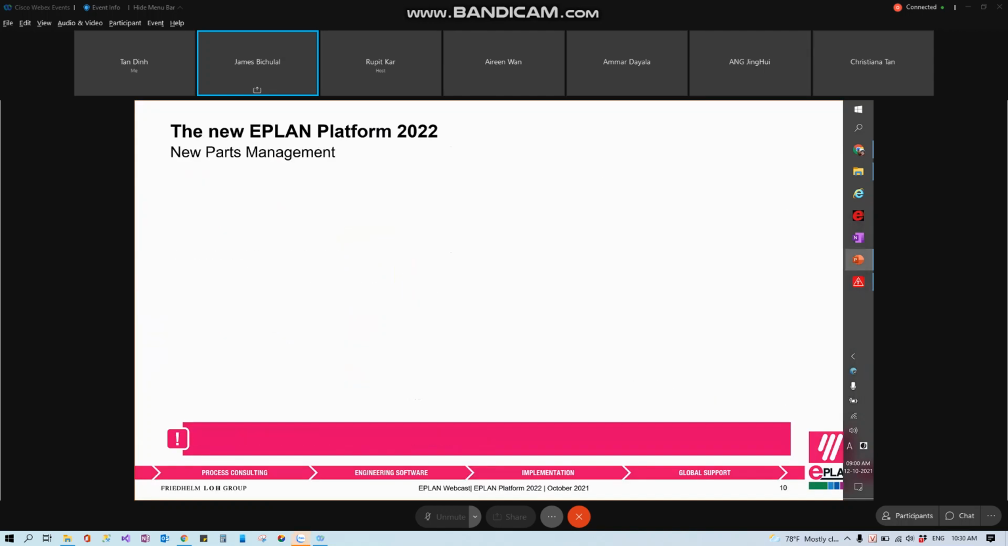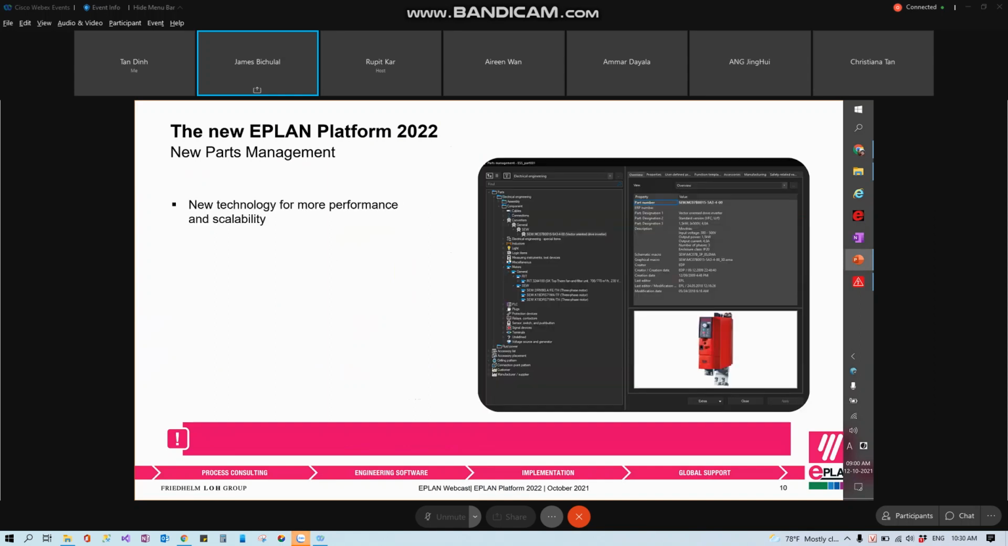Moving on, we have the new parts management. Our existing parts management has almost reached the end of life. We were facing a lot of difficulties incorporating more functionalities into this database because of the dependency on MS Access. So in this version, we have moved away from that and developed our own internal object-oriented database. It's a new technology maintained inside the Eplan platform itself, so using it we would be able to change a lot of things in our part database.